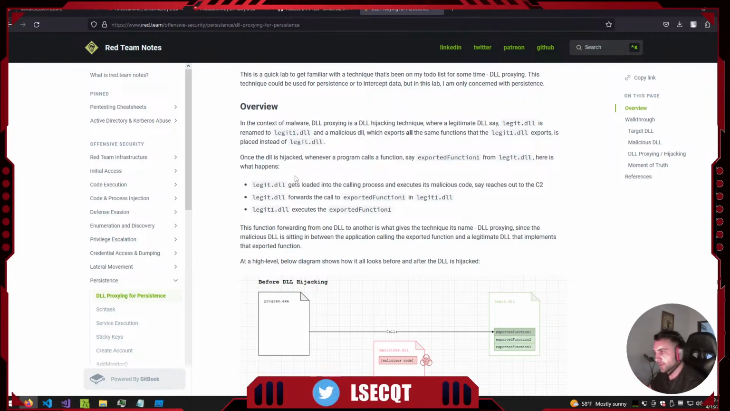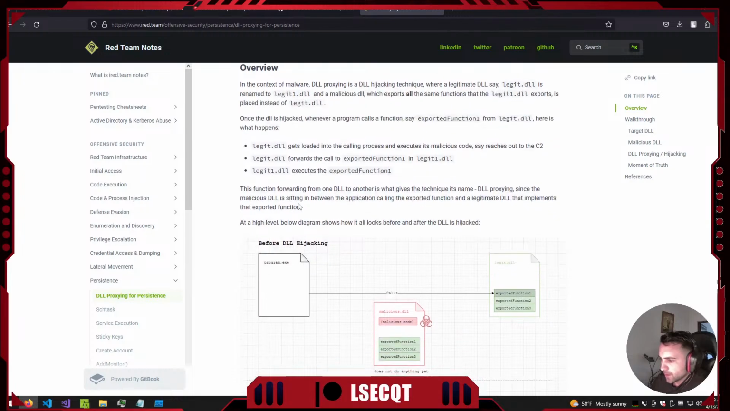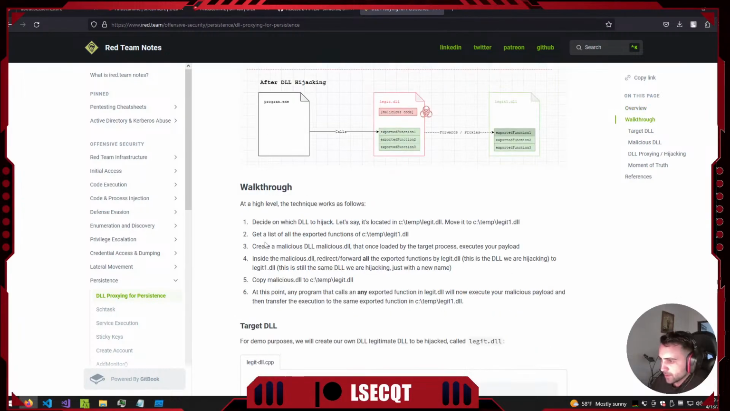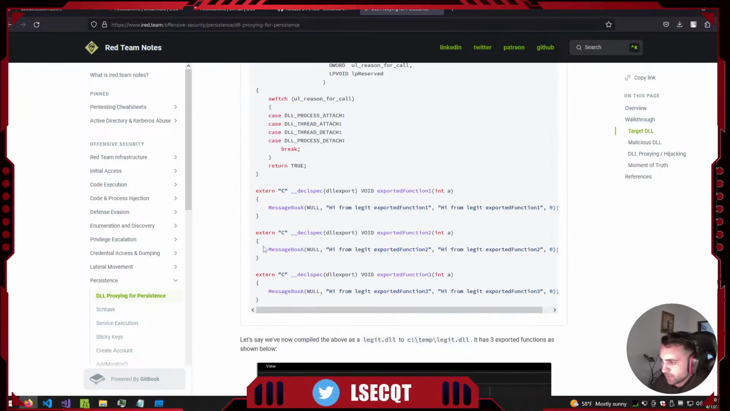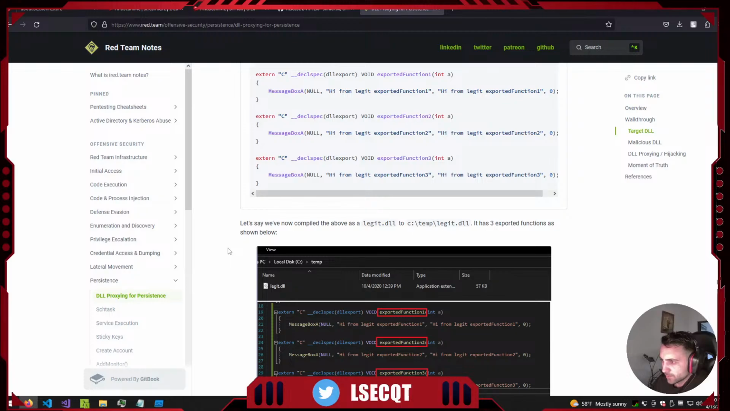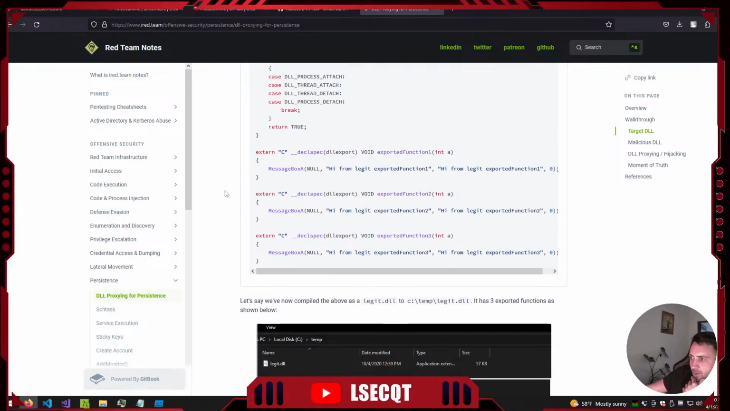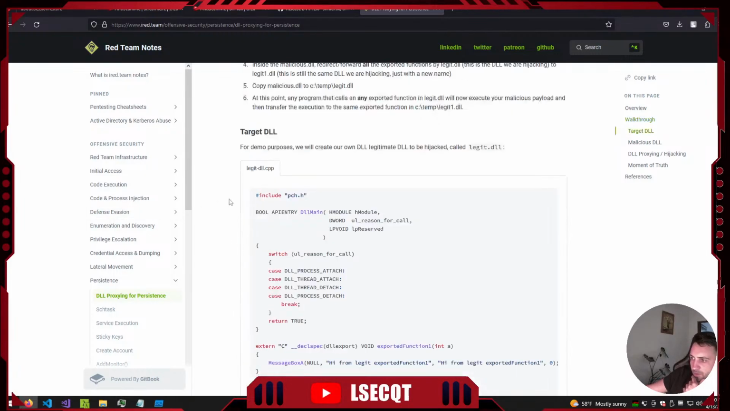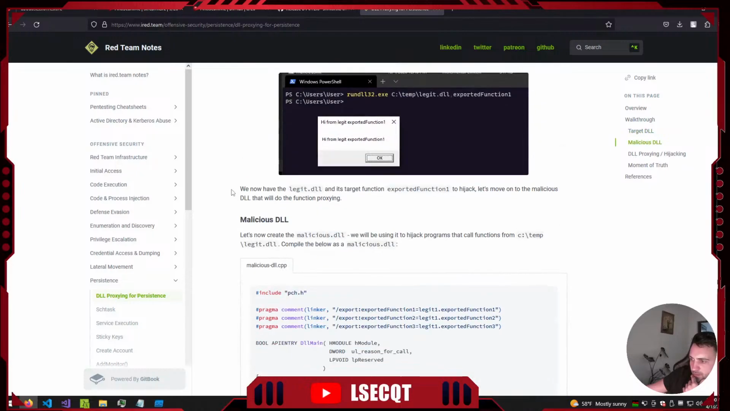Alright, so the legit1 is being... the malware? No, the legit1 is being the legit, and the legit.dll is the malware. Yeah, it makes sense. So the legit.dll gets loaded into the target process and executes its malicious code, then forwards the call to exported function 1. So that's simulated in the environment. Do we have a way of seeing which functions we need to export? Oh yeah, that blog post is explaining how to do that, but we need to find a way to export the function. So I think that should be too much for now.